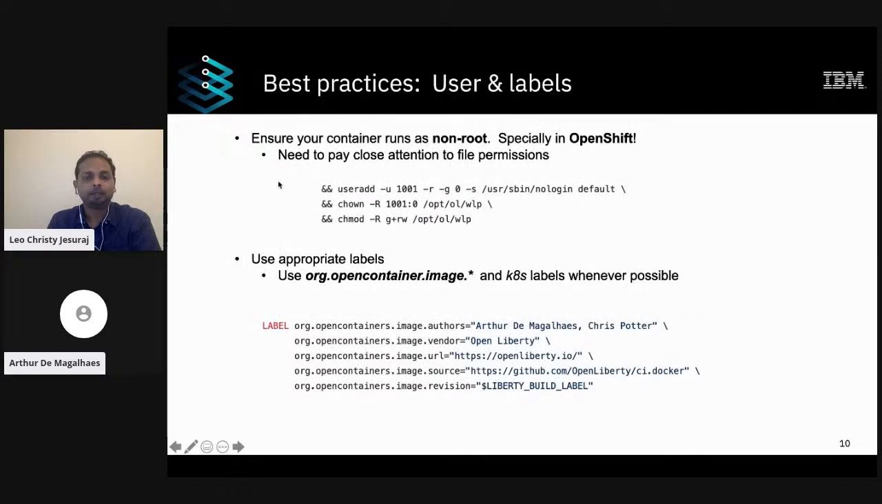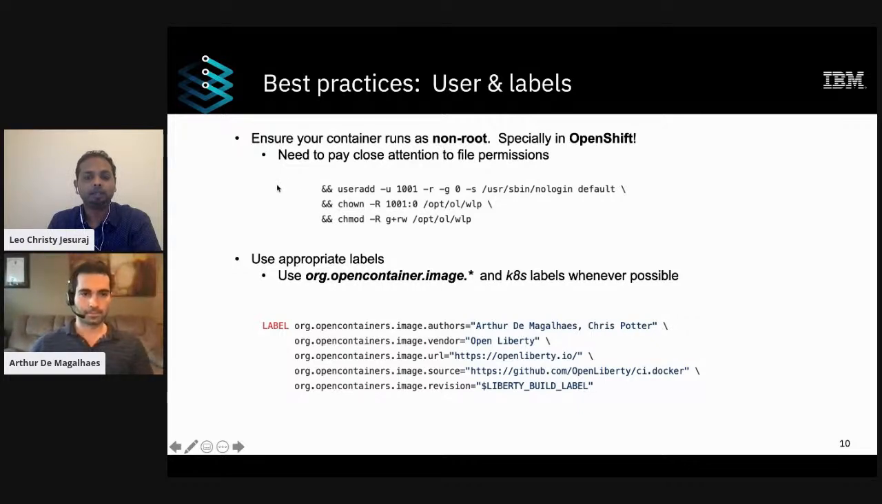Some of the other best practices: our Liberty images run as non-root for security reasons, of course. That's a requirement in OpenShift, so each of the containers is running as a non-root random user. Even though that provides the security that is desired, it comes with a set of permissions that you need to look out for. As you are adding your artifacts into the image, as you're copying, you might see a user and group ID like this one.